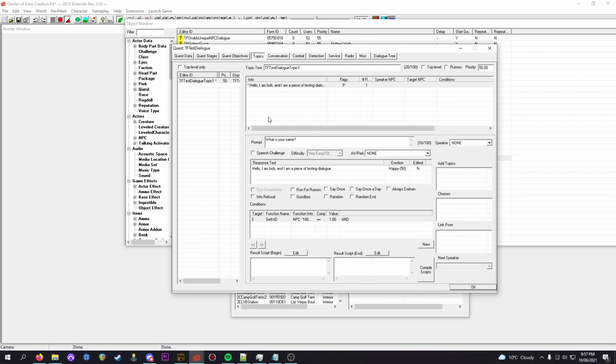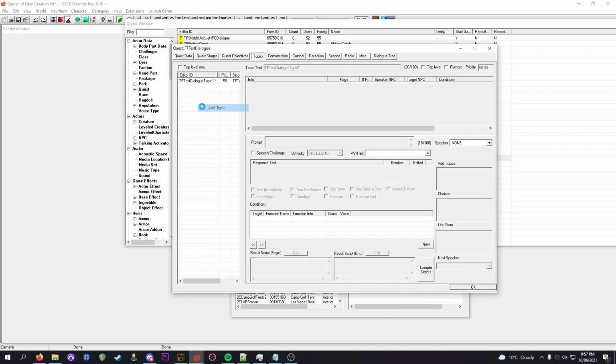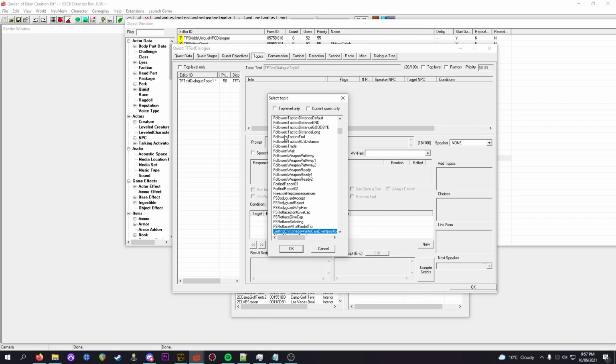But first off, we're going to introduce the concept of a greeting. A greeting is a piece of dialogue that plays when the player will first speak to or interact with an NPC. So we're going to go add topic, and instead of creating a new topic, we're going to type greeting.